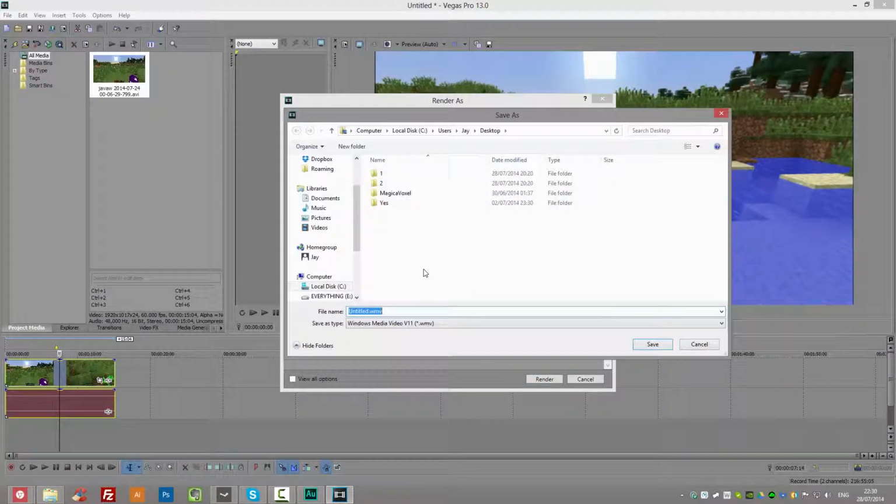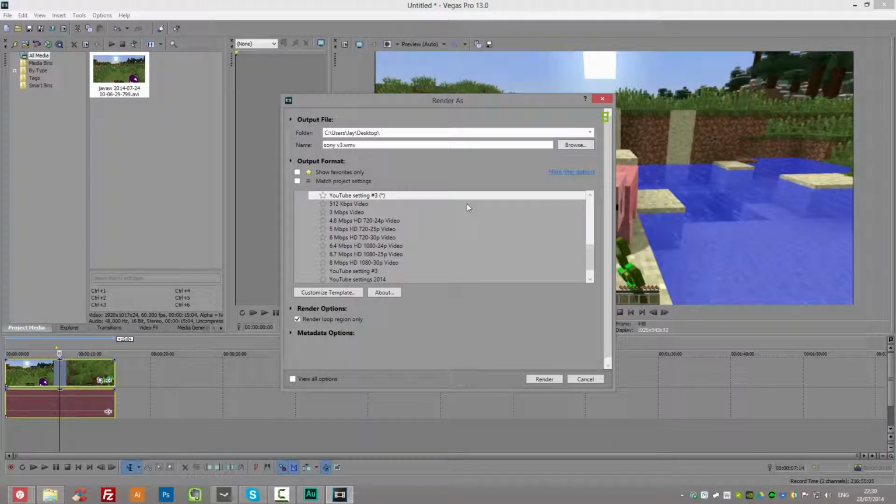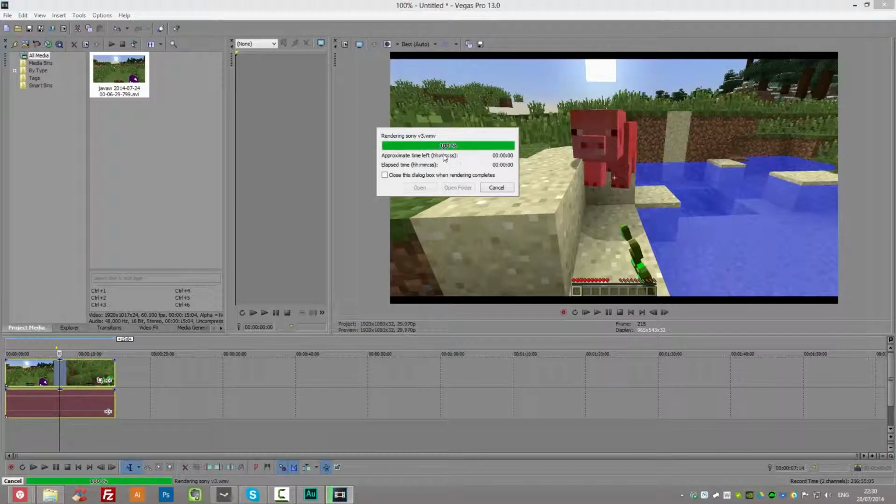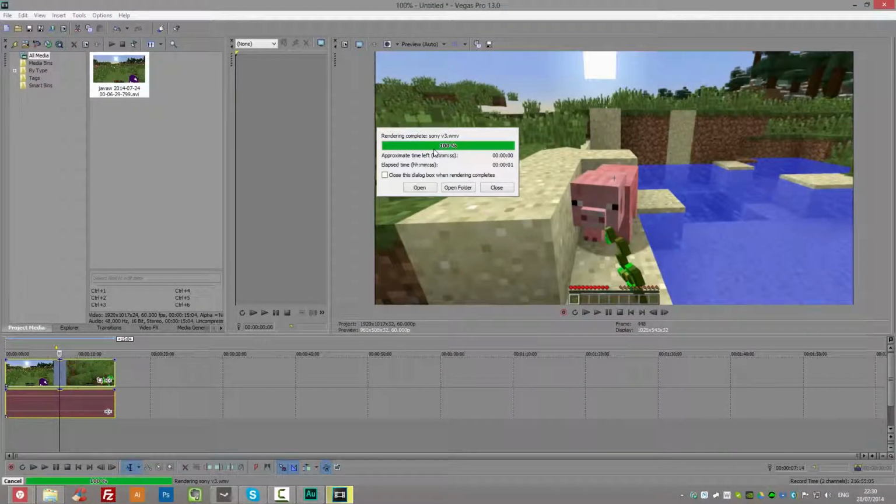So then you want to choose wherever your movie's going. In this case, mine's going on the desktop, and we're just going to call this Sony V3, because this is my third take doing this video. And then you want to click render. Something I've always liked about Sony Vegas rendering, it does it super quick. It shouldn't have done it that quick though.